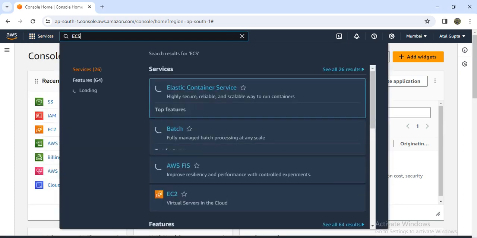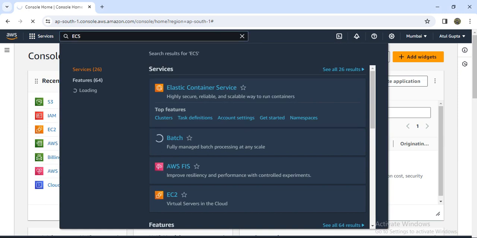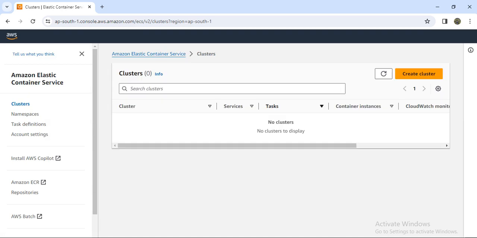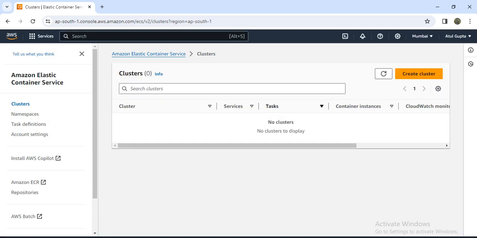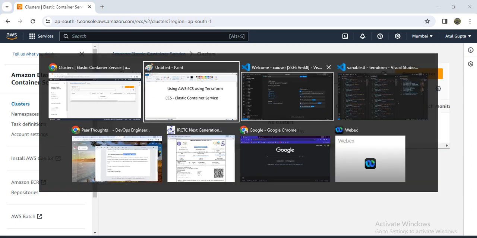ECS stands for Elastic Container Service, which is highly secure and reliable. If you want to run containers, it is generally Docker, but in terms of AWS services they have given Elastic Container Service, where you can create your cluster, deploy, and manage everything. So we are going to see this practical with the help of a Terraform script.